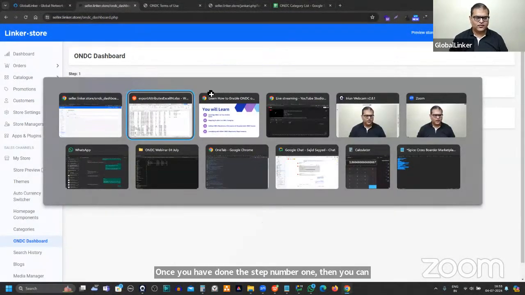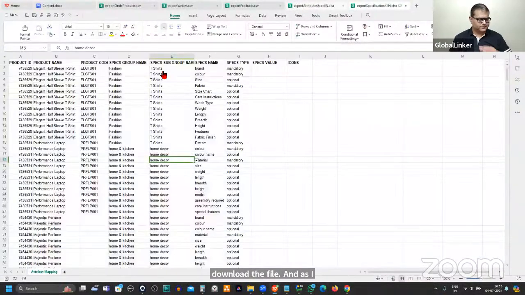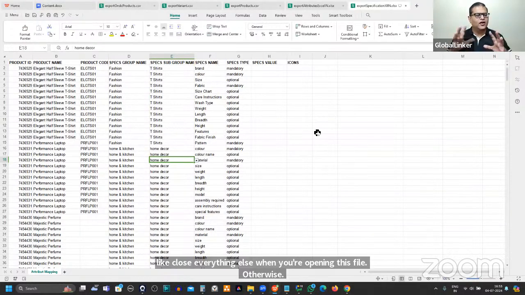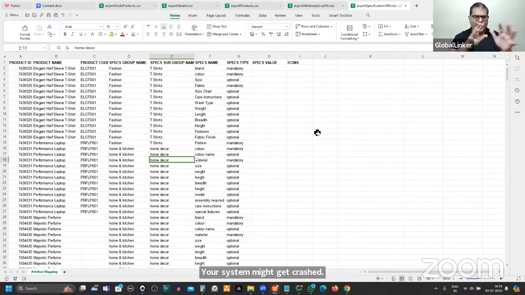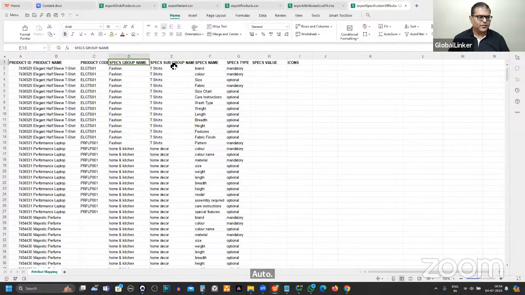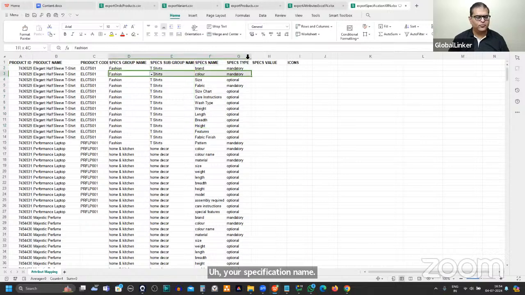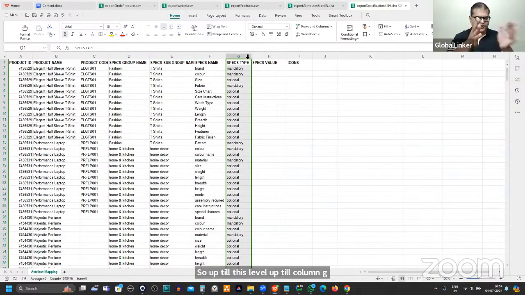And as I mentioned, this is a heavier file. So close everything else when you're opening this file, otherwise your system might crash. Again, here you'll find the layout is similar, and the category or the group name, the specification group name and specification subgroup name, which is category and subcategory, is populated. Your specification name too. So up till column G, the file will come pre-populated. You can already see that. It is not like I have populated this file. It will get downloaded in this way.